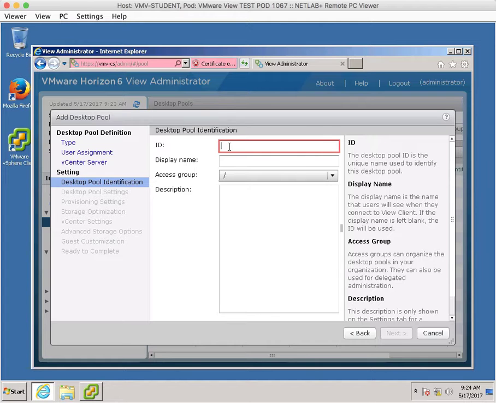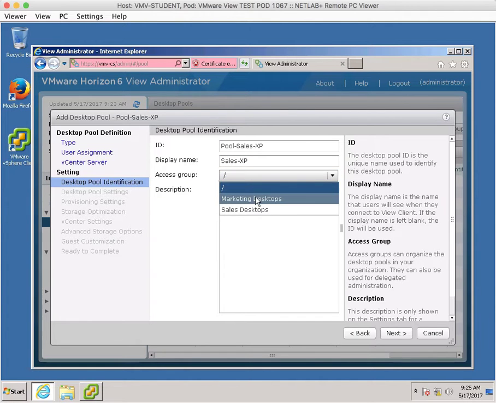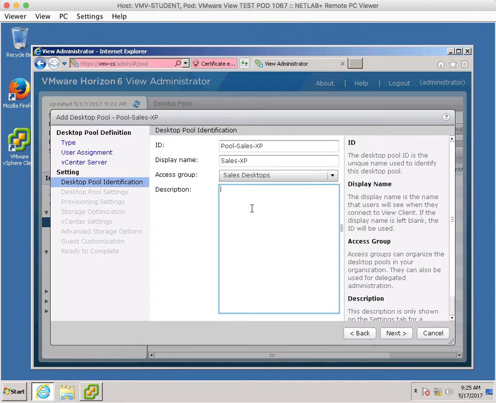The ID is going to be pool-sales XP. It's really Windows 7, but let's just keep it all matching what the documentation says here. The display name will be sales XP. The view folder will be sales desktops, which we created a while ago, right? The description doesn't really matter. You can put whatever here. It's really just for the view admin to reference later.